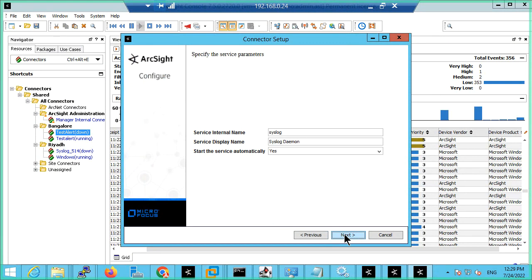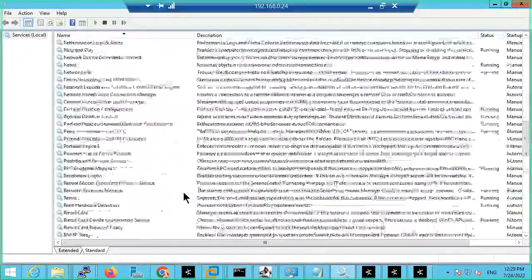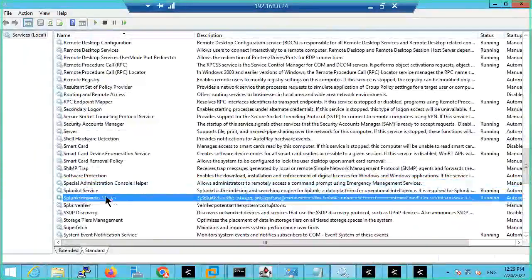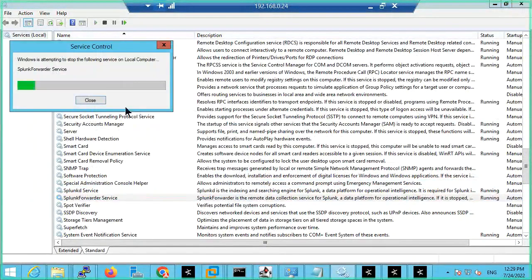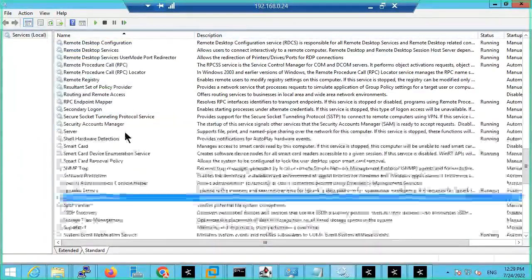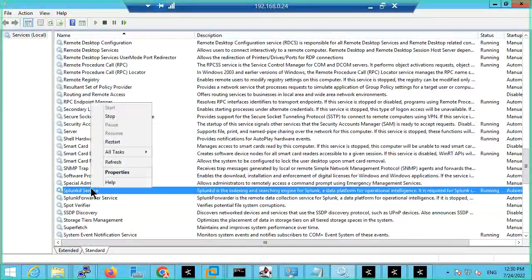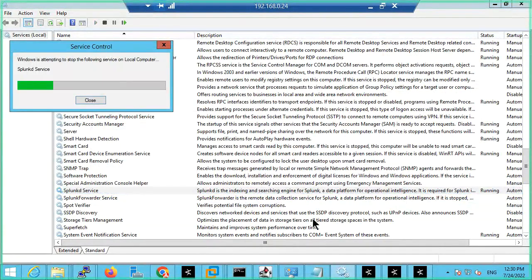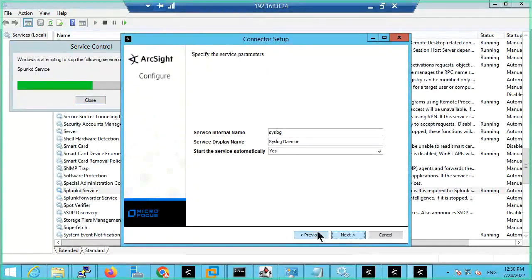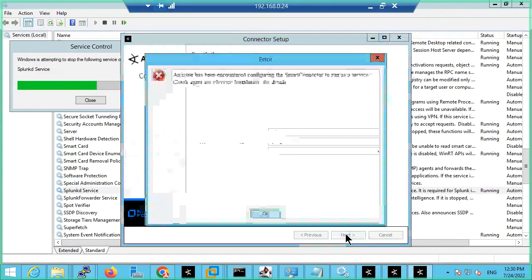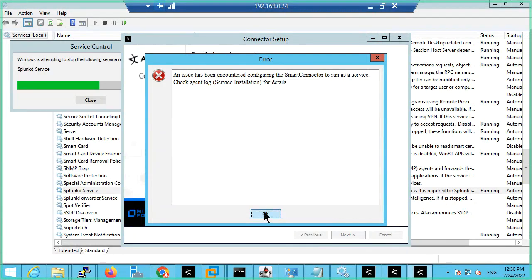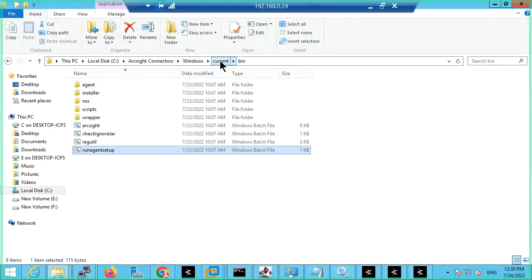I have installed the Splunk folder on the same. Let me check. Splunk. Now I check. No folder. Complete service. Agent.log, run as a service. An issue has been encountered configuring the agent.log service. What is the issue? I'll have to check the agent.logs. I'll tell you one troubleshooting step, how to troubleshoot the issues.